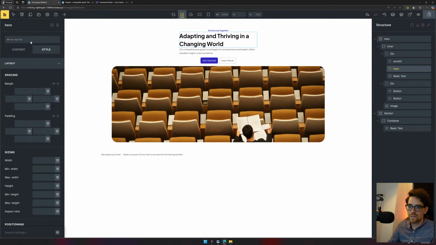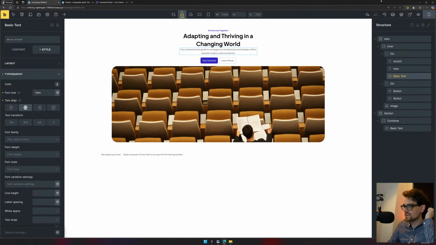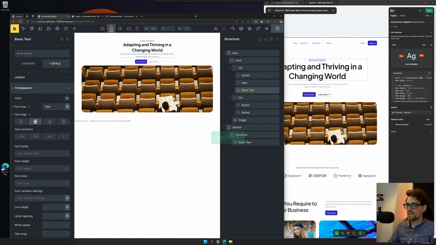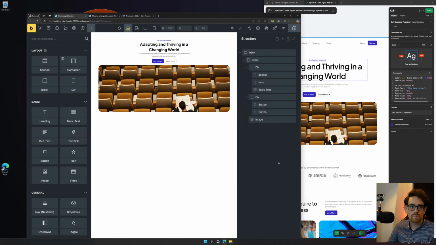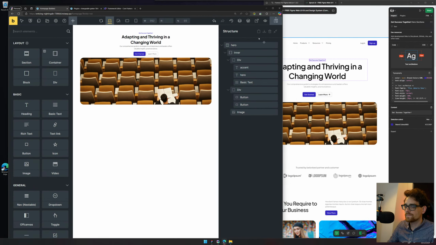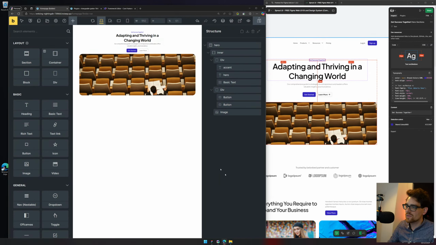So we have now something similar. Go into our style and in our typography and set it to center. And for this one again, set it to center. And there we have our hero section. Now it doesn't look very, very similar, and that should be fine, right? So yeah, that is building out our hero section.